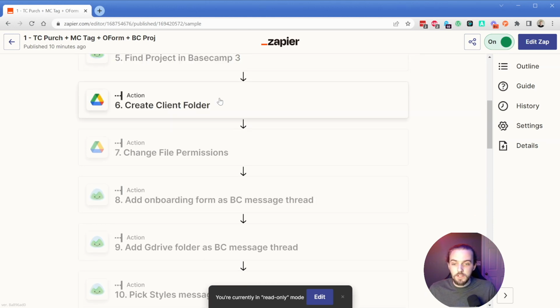The next thing we're going to do is create a Google Drive folder, and what this does is automatically name the folder the business name, and then it's going to stick it in our team kind of client drive. And then it's going to change the permissions on that folder so that it allows the client to upload folders, so they have edit privileges on that automatically.